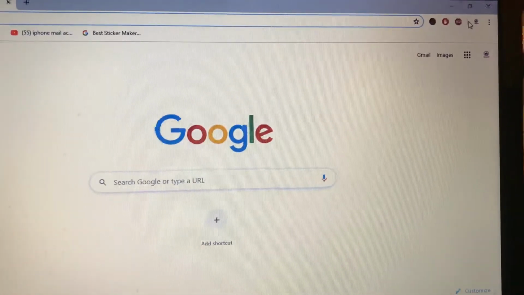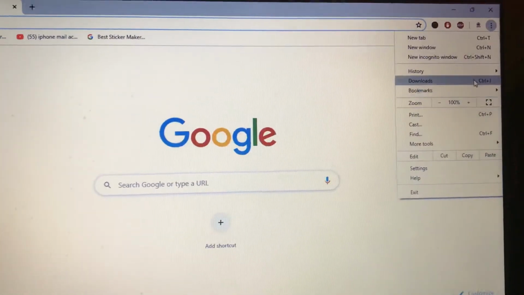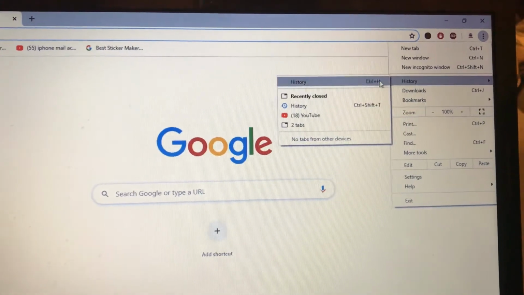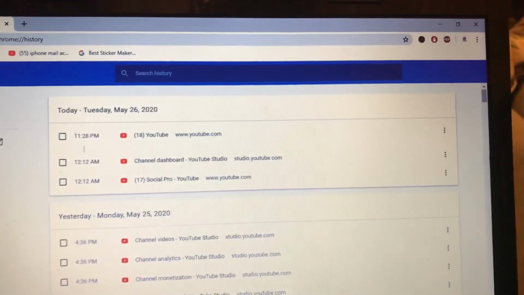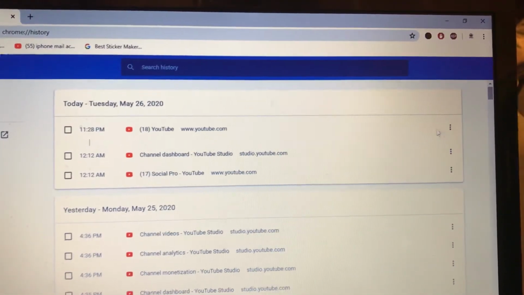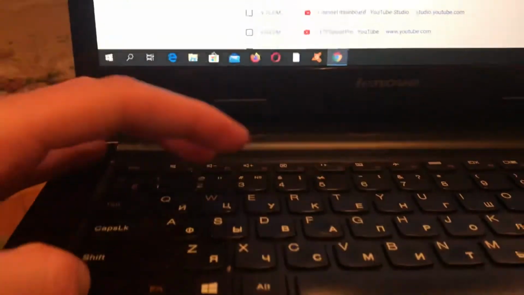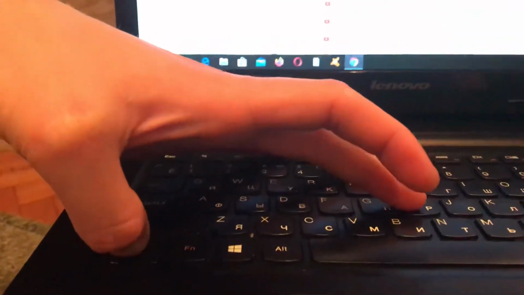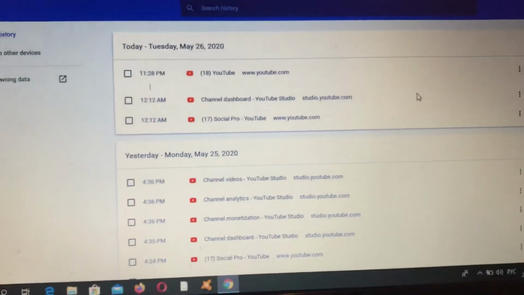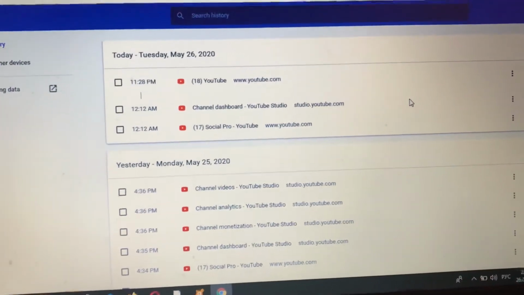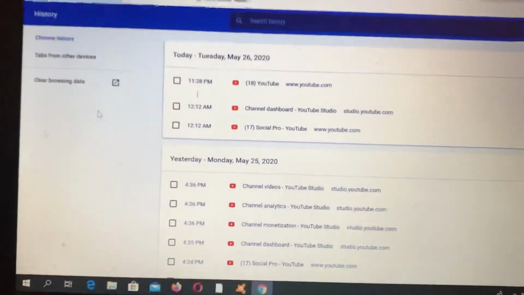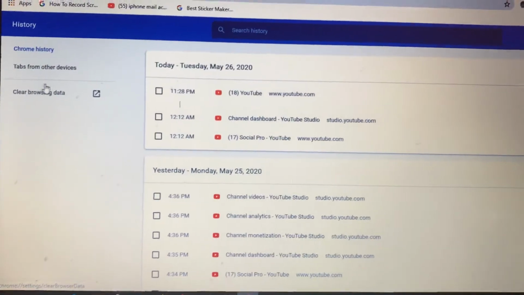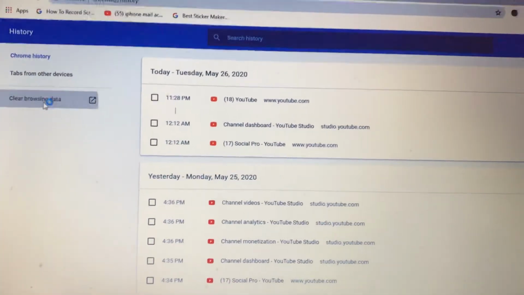So for doing this, just click here and you will find history. Just click on history and here choose history. Here you can see that you can also open it by shortcut Ctrl H. Just click one time Ctrl and H and it will open history. Also you need to click on clear browsing data.